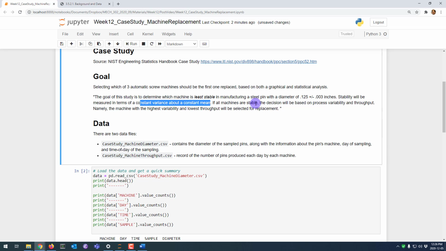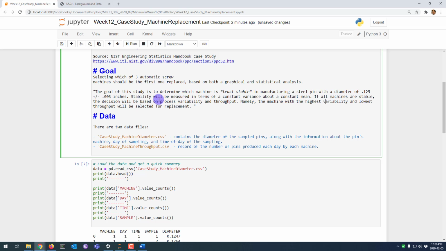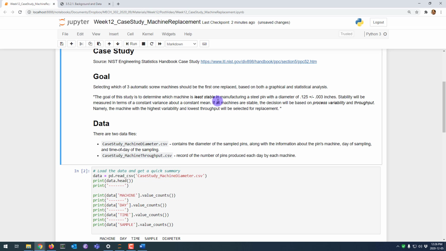If it's determined that all machines are stable, then the decision about which machine to leave off will be based on the process variability and throughput. So I'm going to highlight those as well: process variability and throughput. Throughput is just how many items, how many pins can be generated by the machine. The machine that's least consistent, or has the highest variability and the lowest throughput, will be the one replaced at the end of the day.